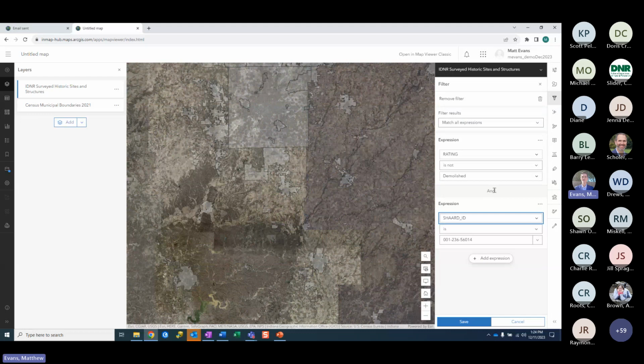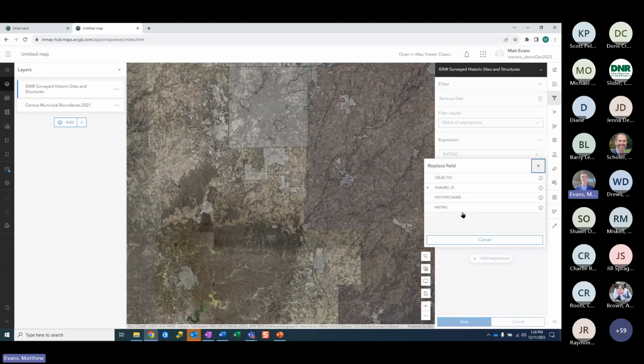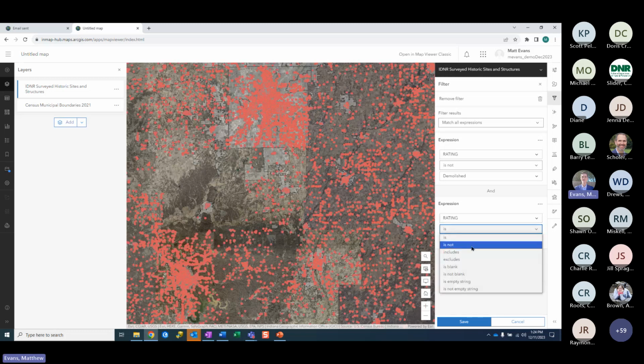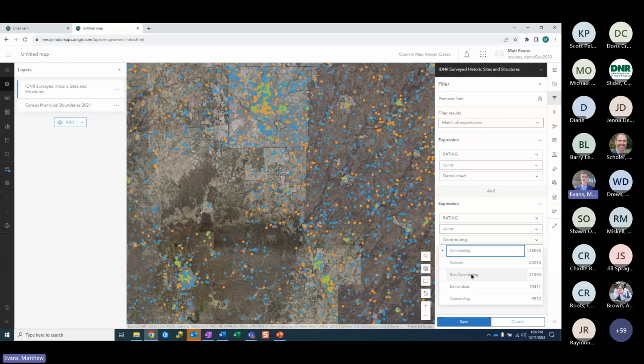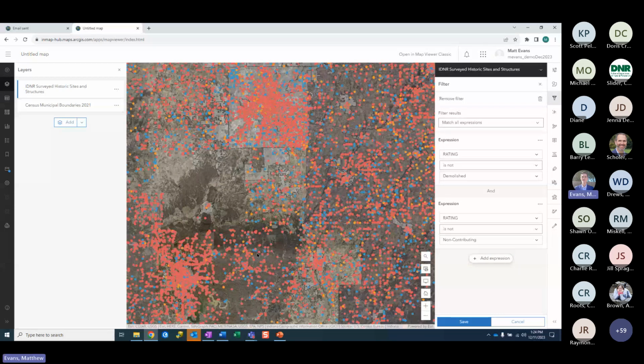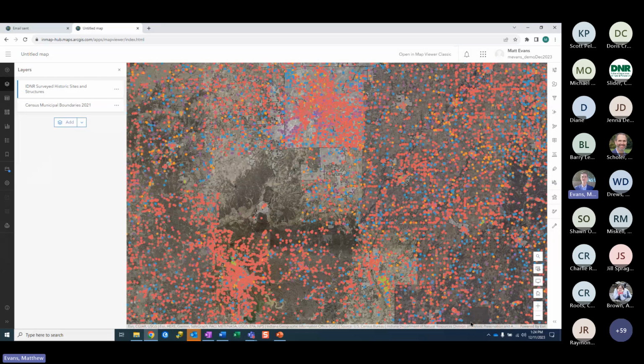We can also add another expression. So now it is saying if it is not demolished and it is not non-contributing, any of those points that match that expression will start to draw on the map. Once we hit save, that filter will be saved.